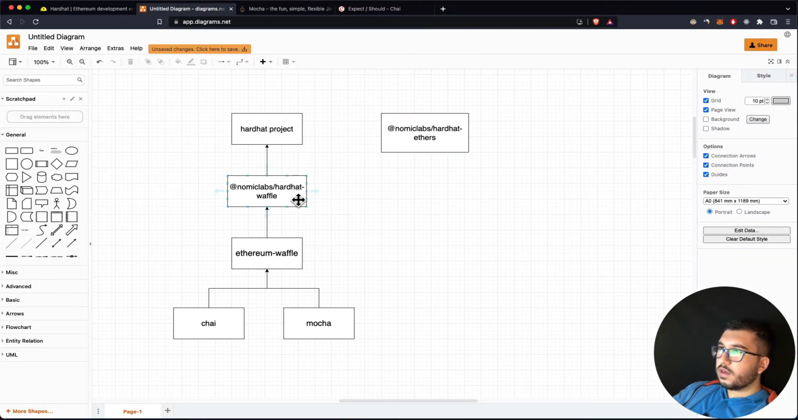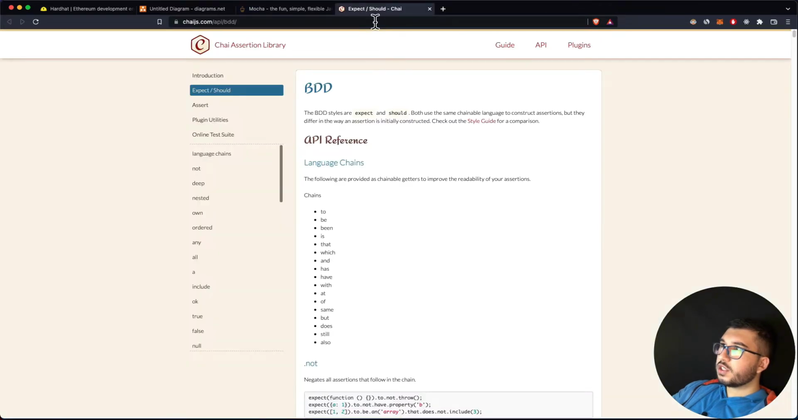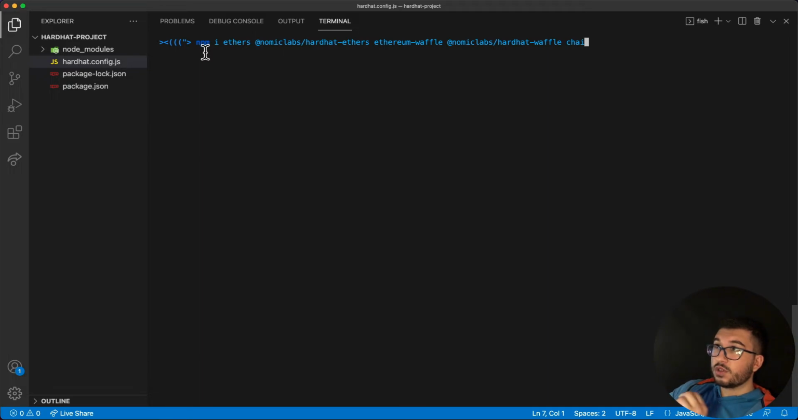It's really important to understand that the Waffle library uses under the hood the Chai and Mocha libraries. These are both JavaScript libraries used for assertions, and this will help us to test our smart contract. So this is the Mocha JavaScript library documentation, and this is the Chai documentation. So let's install all the plugins that we're going to use in our project.